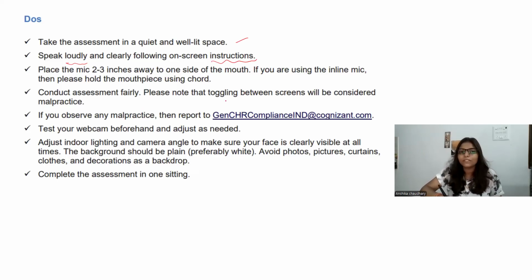Conduct the assessment fairly. Please note that toggling between screens will be considered malpractice. So if you try toggling the screen, it will be considered malpractice, and malpractice is not considered genuine, so you will be out of the assessment, right? Test your webcam beforehand and adjust as needed. Adjust indoor lighting and camera angle to make sure your face is clearly visible at all times. The background should be plain, preferably white. Avoid photos, pictures, curtains, cloths, and decorations as a backdrop.